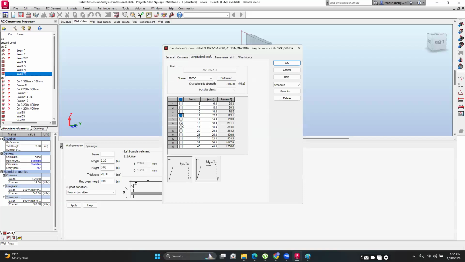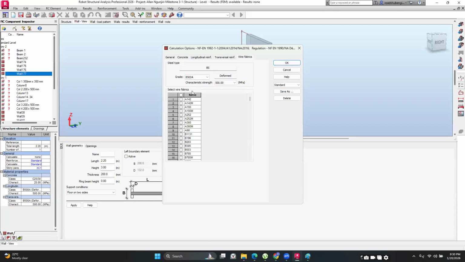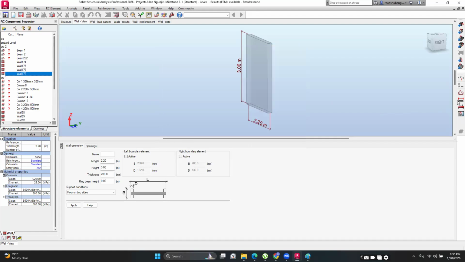Then I'm going to use T12, T16, and T20. It won't go to T16. It usually ranges within T12 most of the time. Then in the transverse reinforcement, I'm going to go with B500C as well. And I will go with 12, 16, probably 10 as well, but I'd like to work with 12. Then for the wire fabrics, I do not need them. So I will click on Save As and have these as my walls calculation options. Then click on OK and OK here.